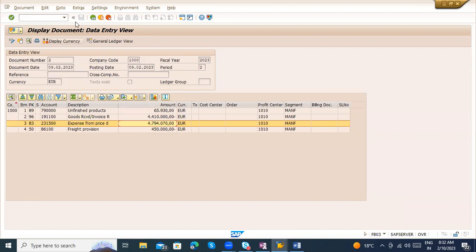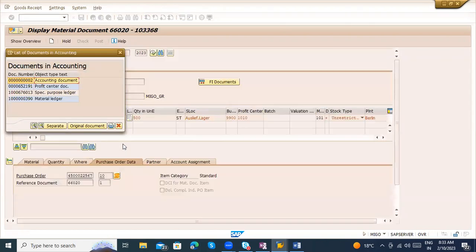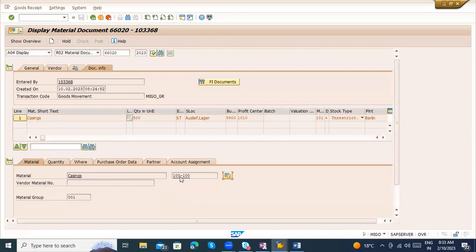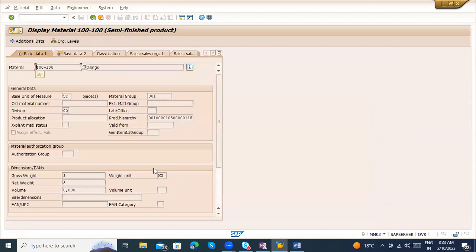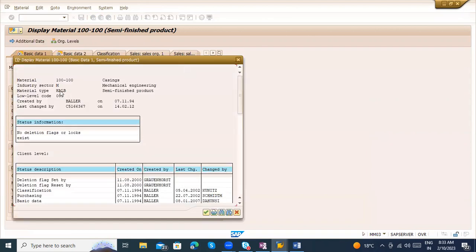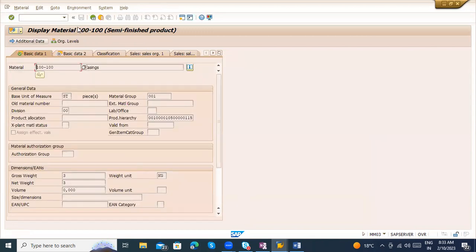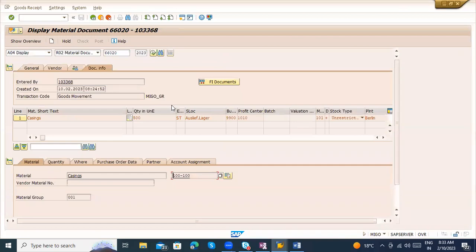Yeah. So this is the material which we are taking as reference, as this is the finished product. How do we know whether this is a finished product or not? If I go here, I can see this is semi-finished goods and finished goods. Clear? Okay. I'll practice this. Going forward, we will understand. I'm just explaining what key points we have to look into when we are posting the GR.